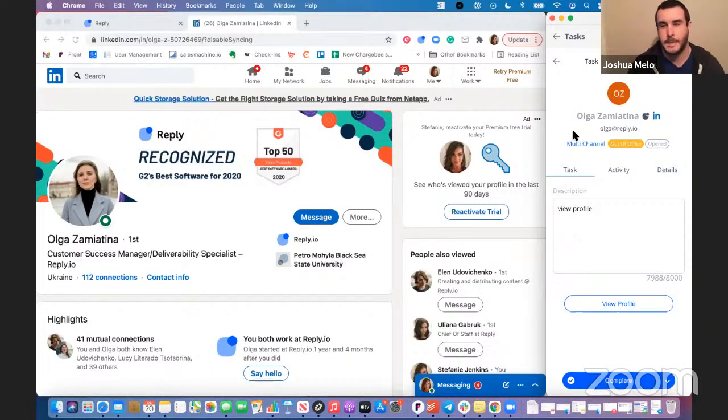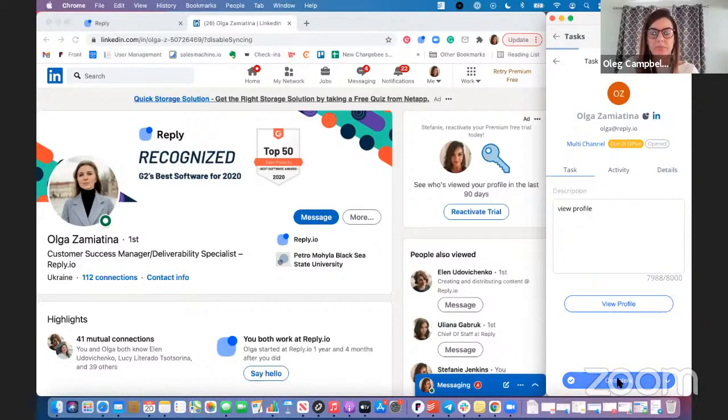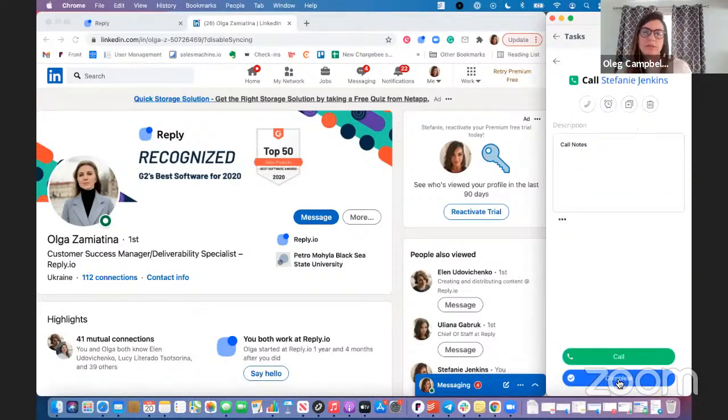So in order to complete this task for Olga, Olga moves on to the next step in the campaign. So maybe that is a call or an email. I just need to click complete right here. And that's going to move Olga on to the next step in the sequence. So right now there is a call due in the sequence.